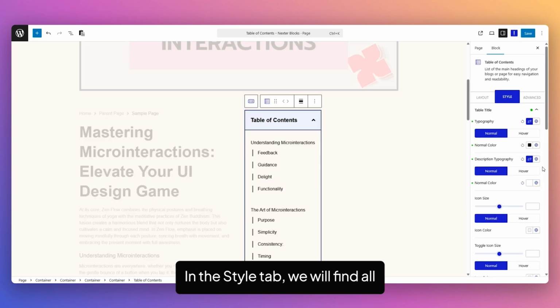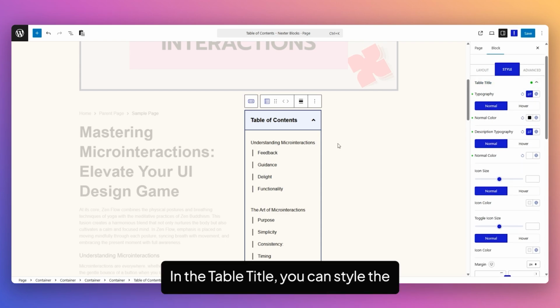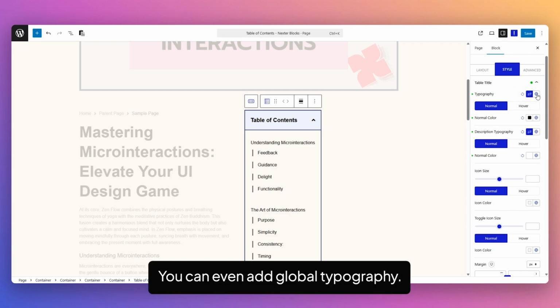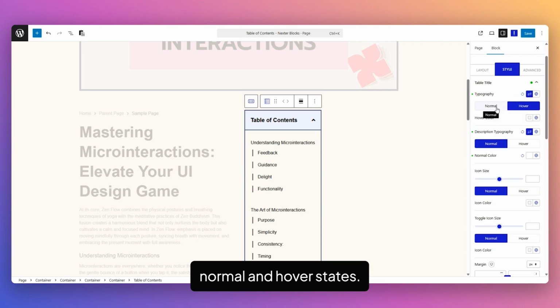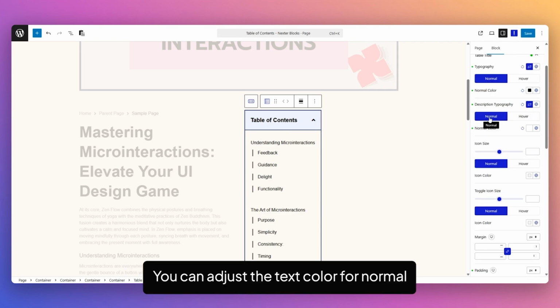In the style tab, you will find all the styling options required to customize this block. In the table title, you can style the title of the table. You can adjust the typography. You can even add global typography. Then you can adjust the text color for normal and hover states. If you have added description, you can adjust the description typography. You can adjust the text color for normal and hover states.